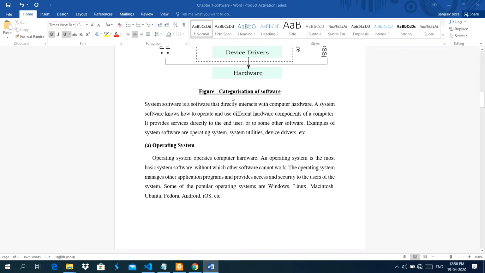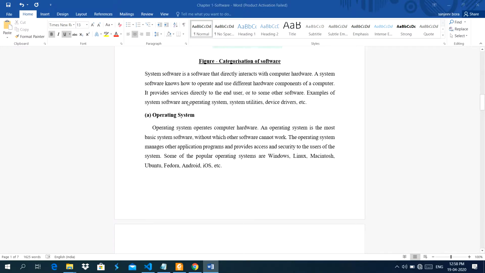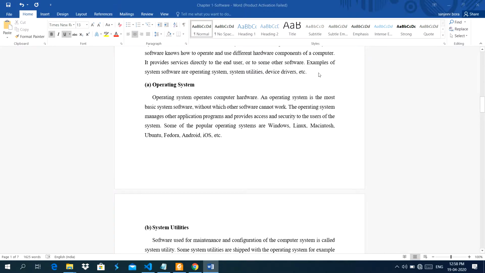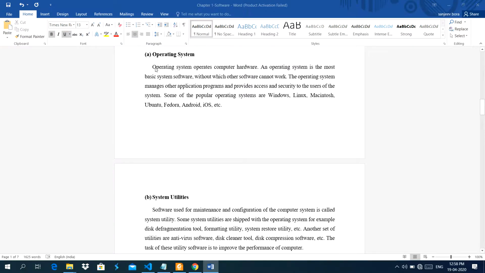System software is software that directly interacts with computer hardware. A system software knows how to operate and use different hardware components of a computer. It provides services directly to the end user or to some other software. Examples of system software are operating system, system utilities, and device drivers. Now, I am explaining these topics in a nutshell.